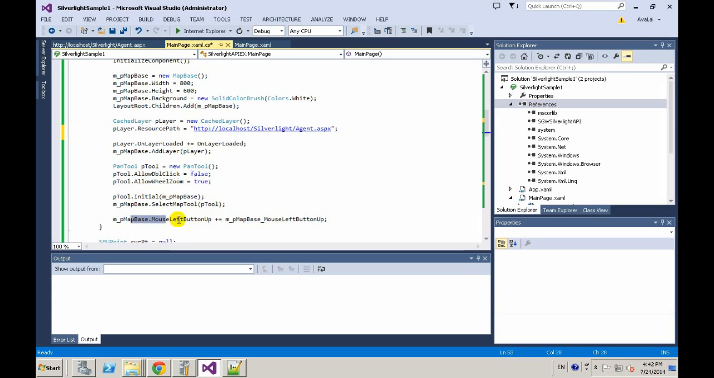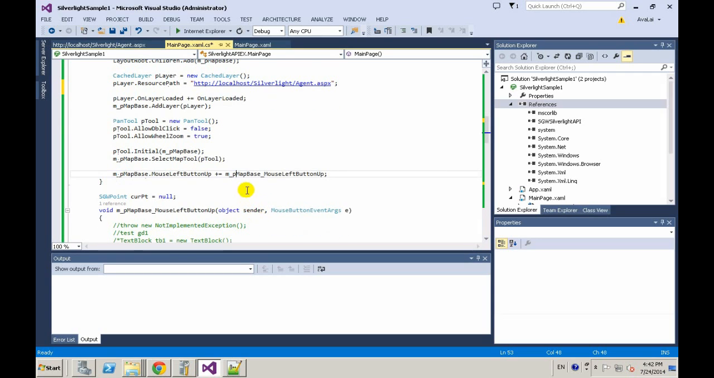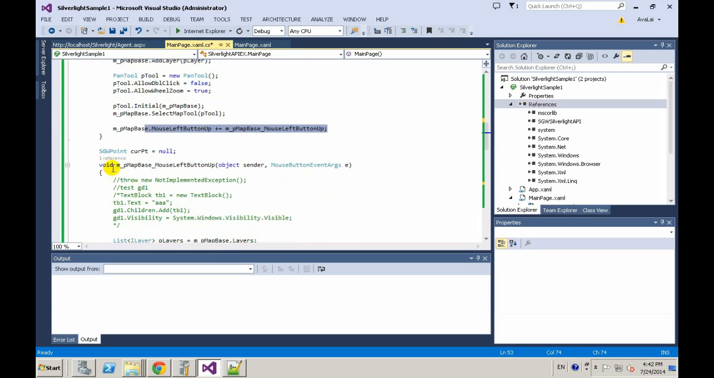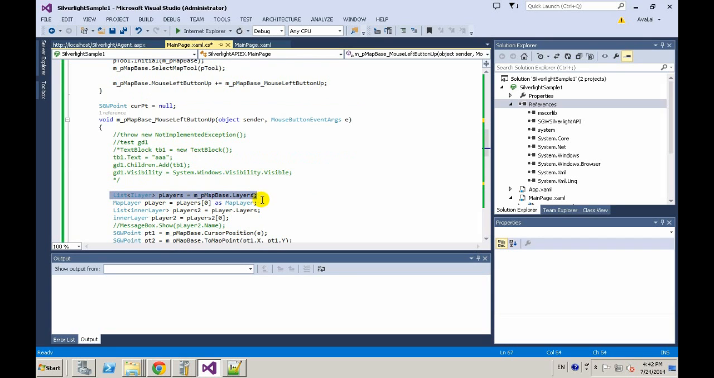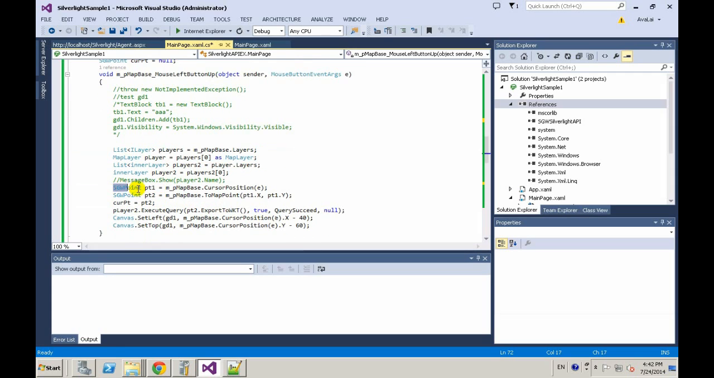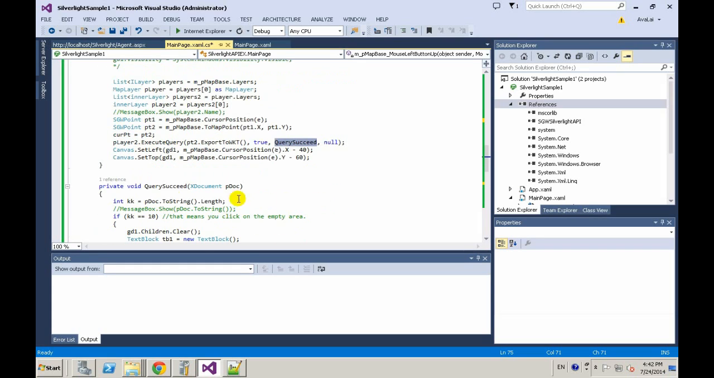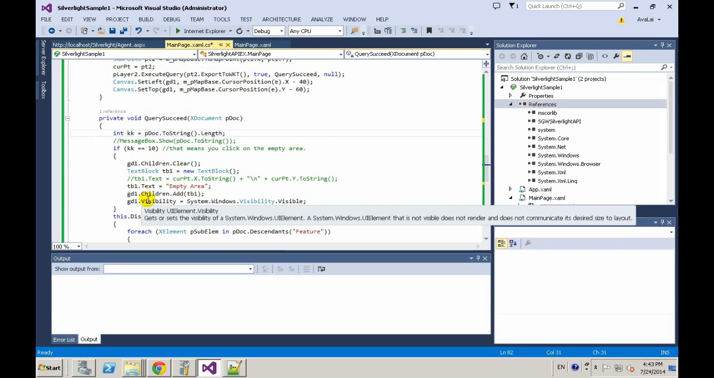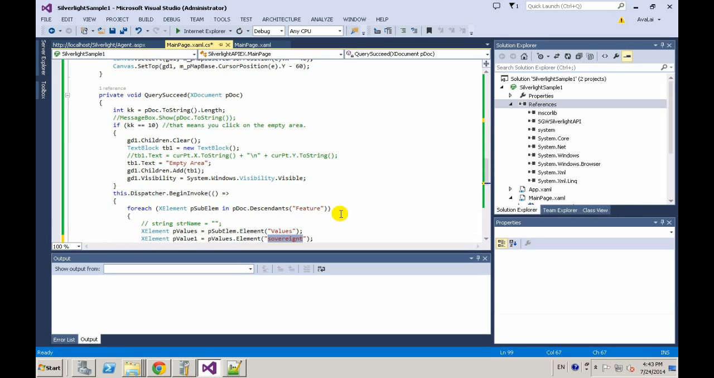And then we use the mouse left button up to do the query, and then enter another sub function here, void map mouse left button up, and then go to this one to identify the layers, and then get the point, the xy position from the screen, and then transfer it to the map, and then do the query part. And if the query is successful, it will enter this subfunction again, and then after entering this subfunction, it will query about the contents, for example, the features and the fields that we would like to display.